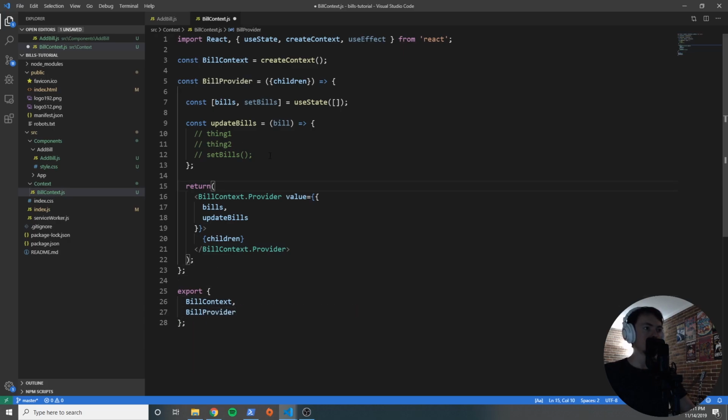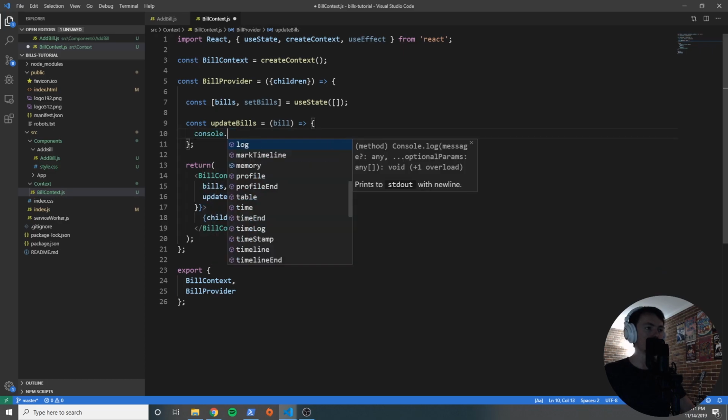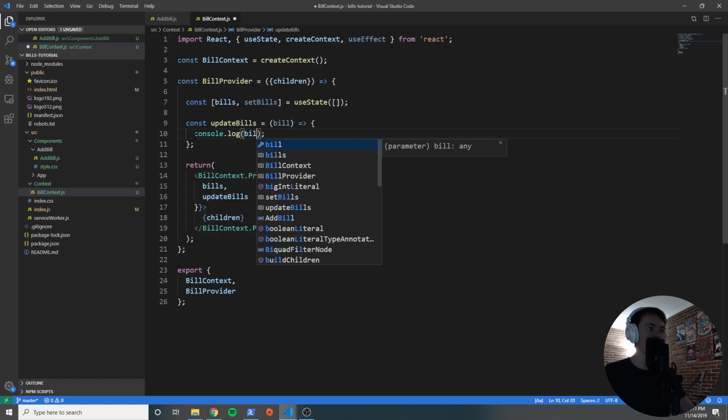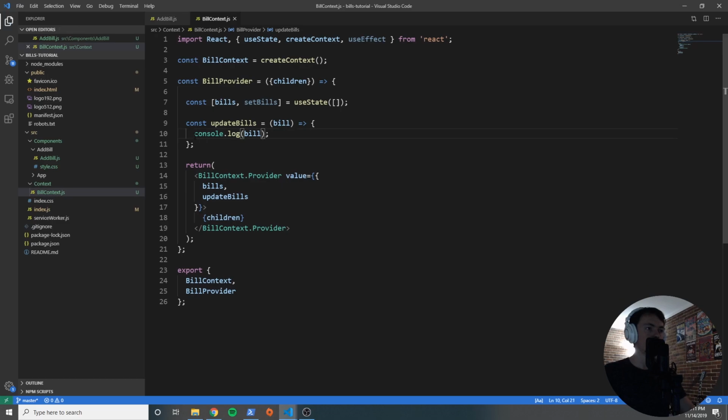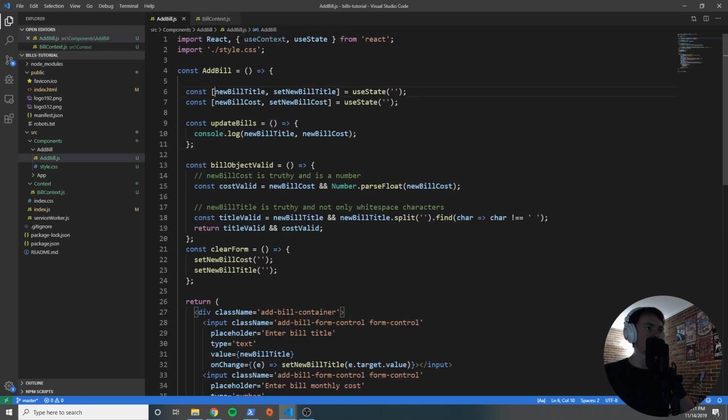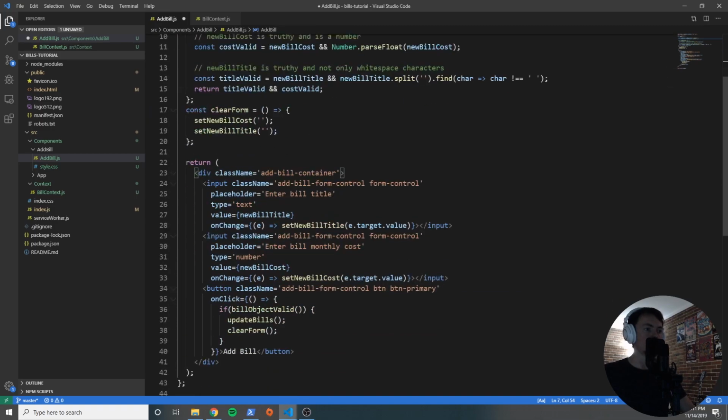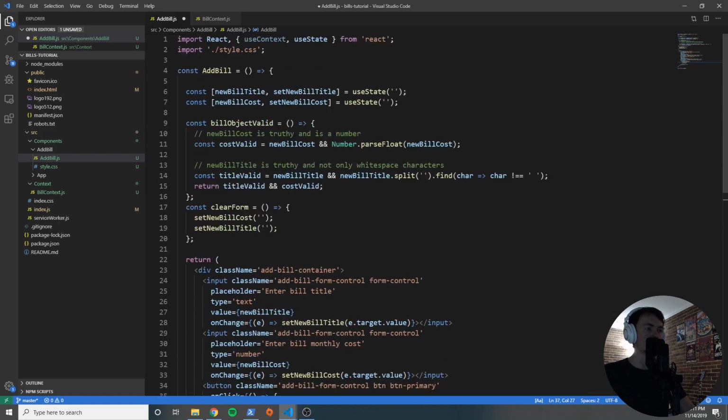Okay, so inside of our update bills, for now, I just want to literally log the bill. Whoops, and I'm gonna save this. And I wanna come into my add bill component here, and I wanna just remove this completely. So we're still using it down here, but I removed the fake one, and we're gonna go ahead and use context here to grab the one that we created here inside of our bill context.